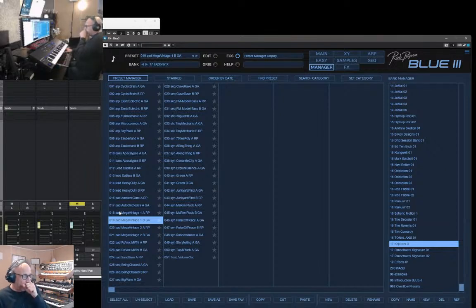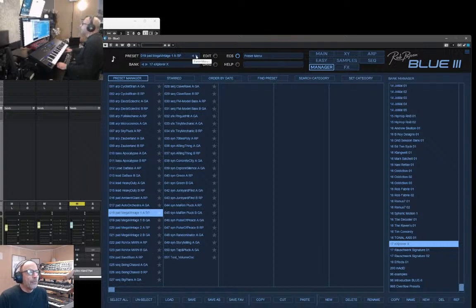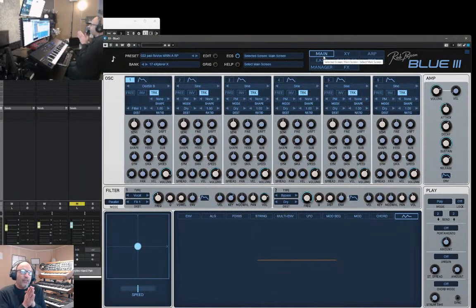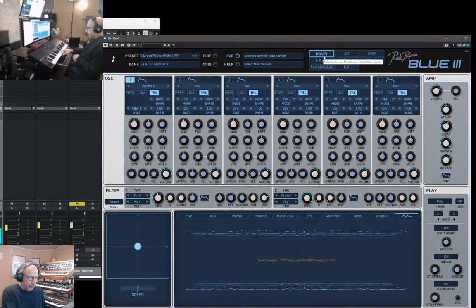Rovox. Have a strange Rovox sound. Sorry, my voice is a little bit... Okay, let me see where it is. That's... Pad Rovox. Oh, here it is. So that's a weird pad sound. It sounds essentially very thin.